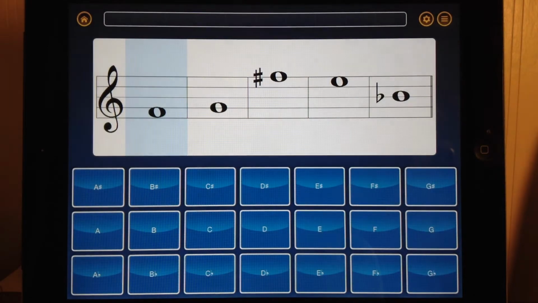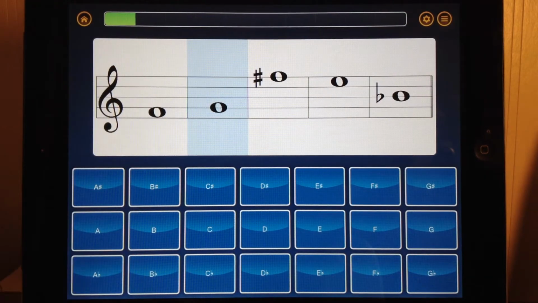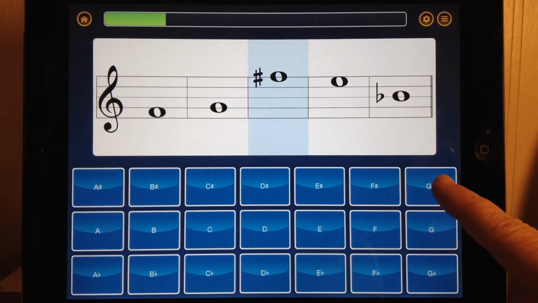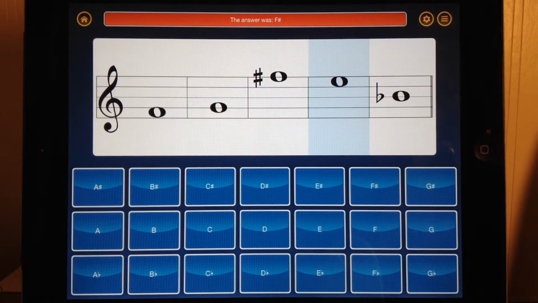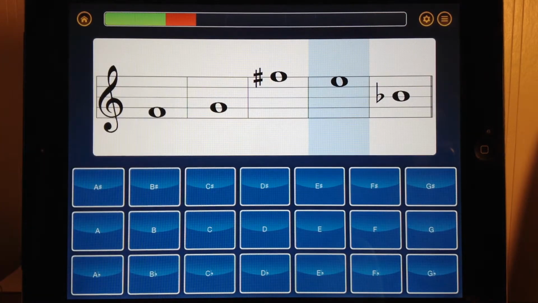You'll see above a staff of notes, and you're just going to name those. You can see the top tiles are sharps, then you have naturals, and then the bottom tiles down here are all the flats. And so when you name a note correctly, it'll put a little green strip in the top strip there. And if you name a note incorrectly, it'll give you the correct answer and then fill that strip with red. And so your goal is to get the whole thing green.